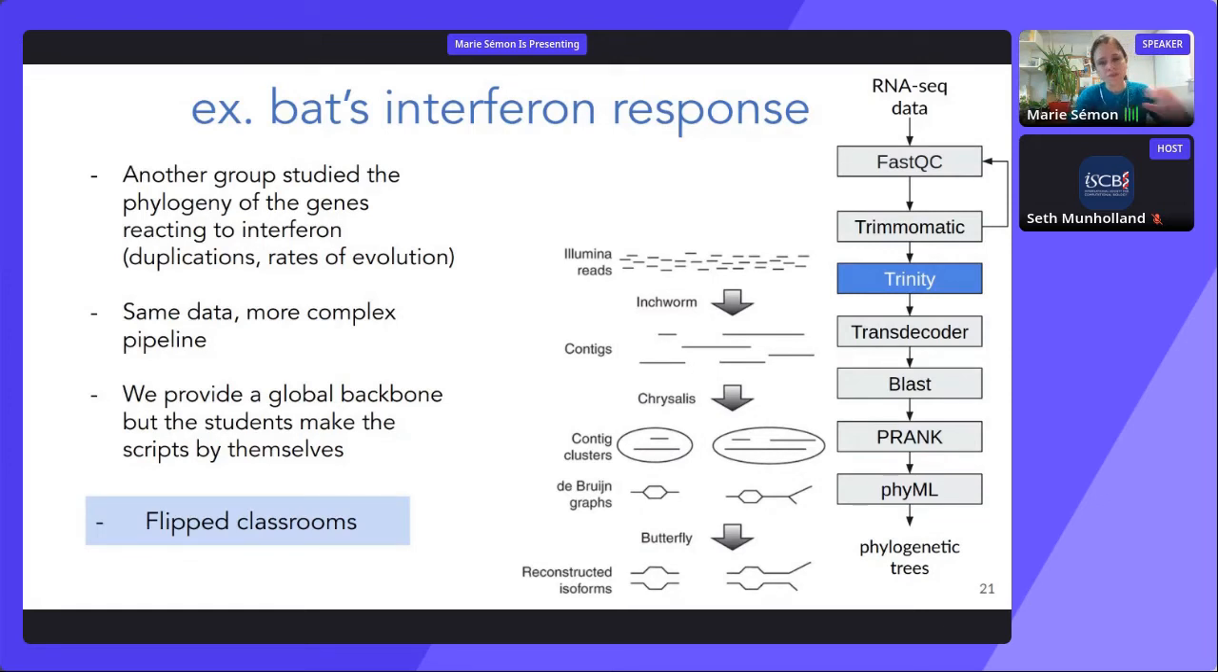And then with the same data, another group has studied the phylogeny of the genes reacting to interferon. So, these gene families in bats, do they undergo more duplications? Are they evolving faster than in other species, and so on? It's the same data, but the pipeline is, of course, much more complex. You can see a rough outline of this pipeline on the right of the slide. It's a more complex pipeline, but also a very classical one, I would say.